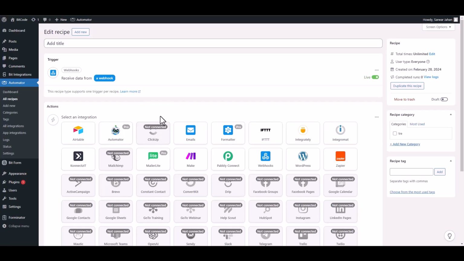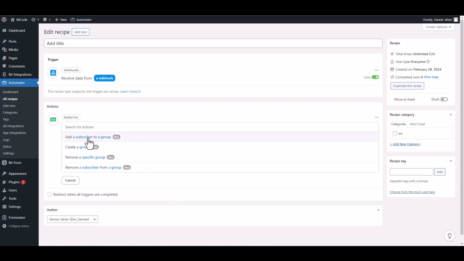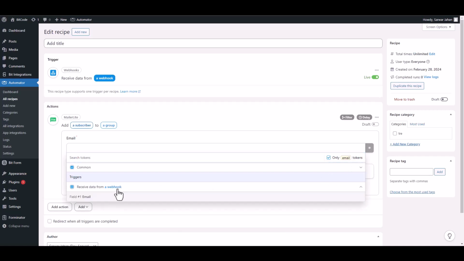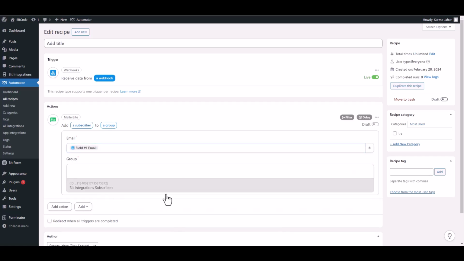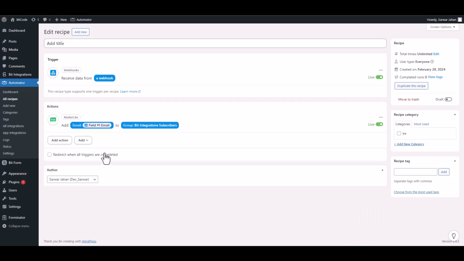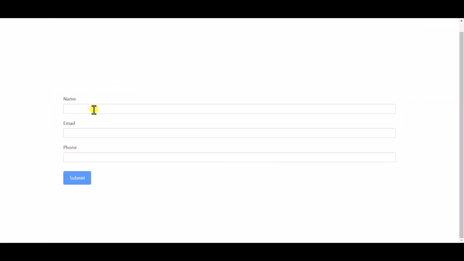I have chosen MailerLite. Add a subscriber to a group. Now map the respective fields. Save it. Active the recipe. Now go to your form and type some information and submit the form.